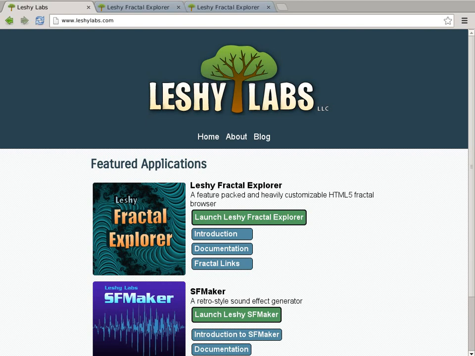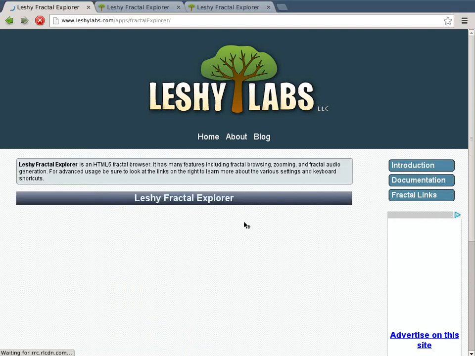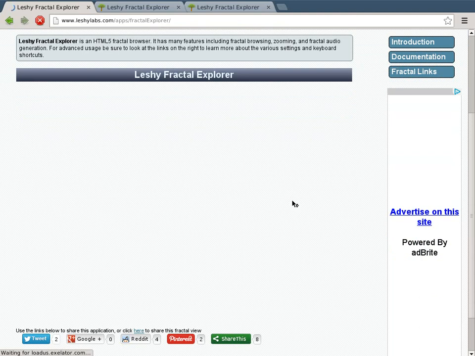Fractal Explorer. So, Leshy Fractal Explorer is an HTML5 fractal browser. It's got a lot of customizations and a lot of features, and it can be found by going to leshylabs.com. Right now it's on the front page, so you can just click on it to launch it, and it will show up in a moment here. And here we go.